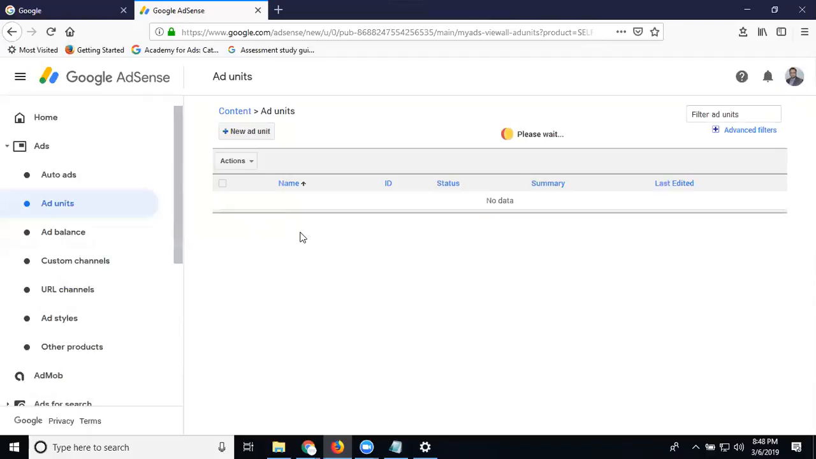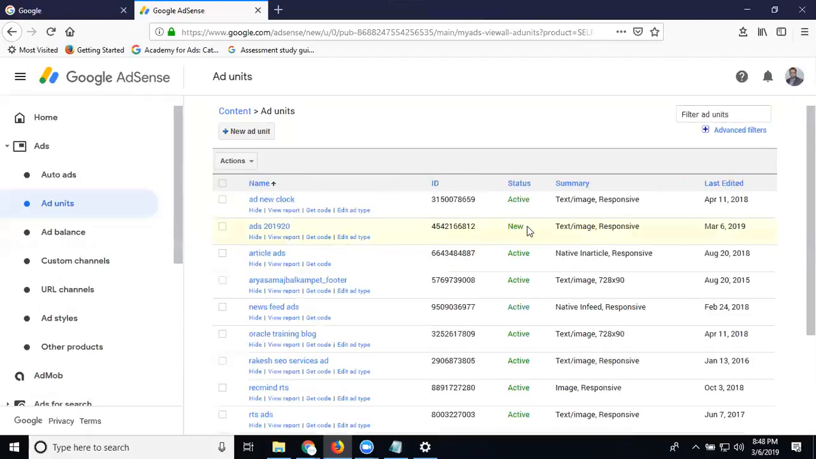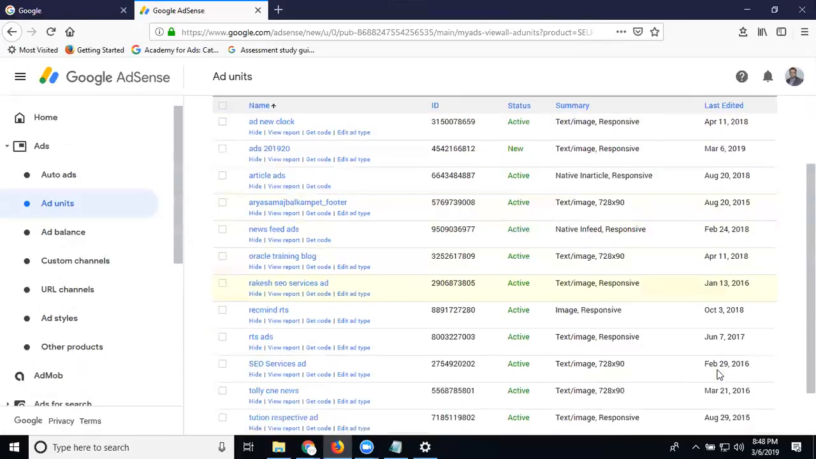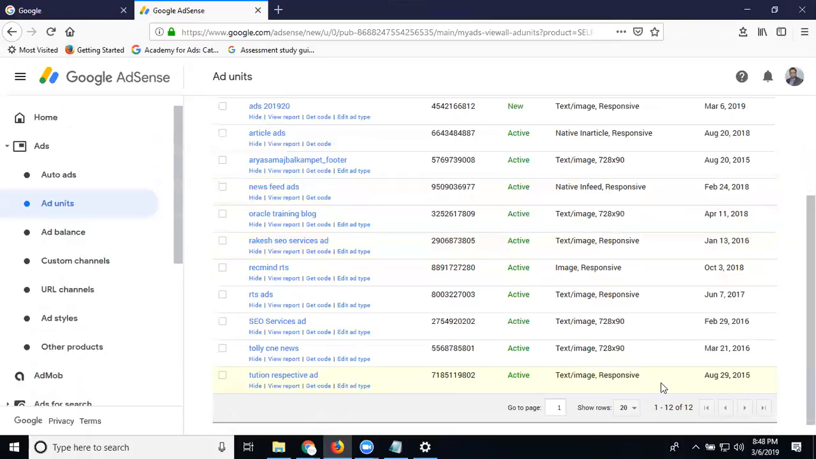See this one, ad unit, it shows as new. Why? Because it is not active on your website since the code was not placed. When the code is placed on the website, the ad will be approved and show in active mode. See this one, last edited April 11. All this will show for proper days when ads are created. So this is how to create your ads using three types of ads: text with image, in-article, and in-feed ads.